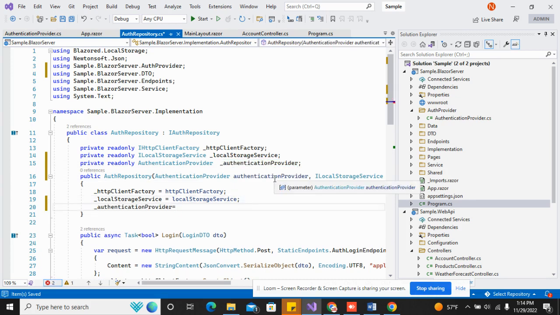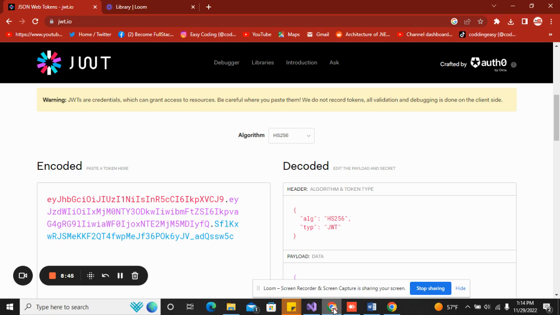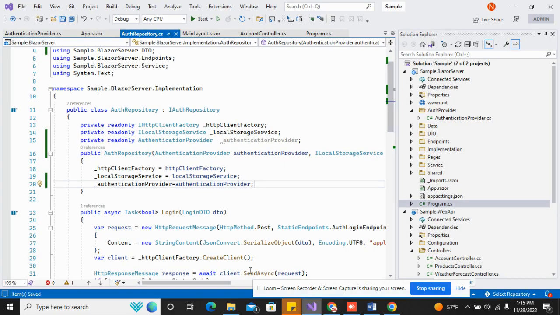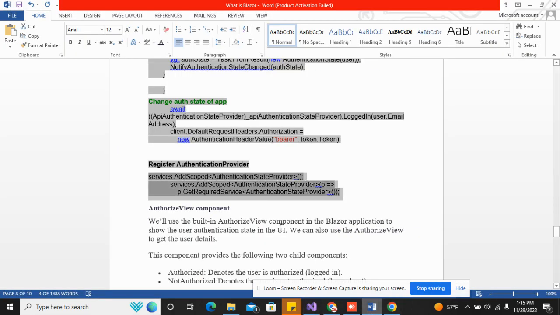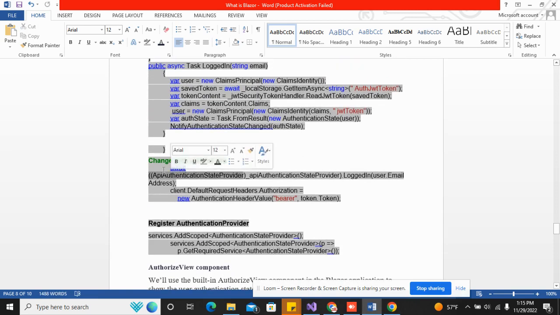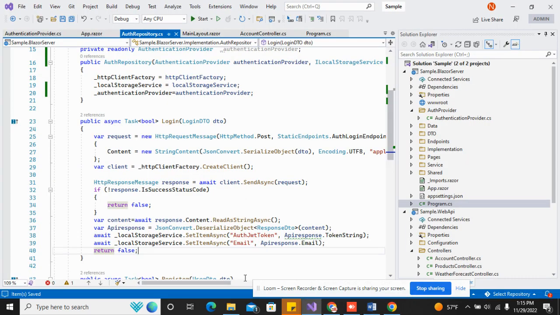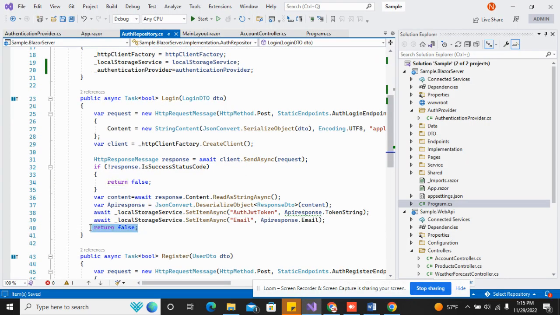And here I have to do some changes. So I have initialized it here. So I need to change the login state when the user logs into the system. So I am returning a false. So I need to change this logic. Just go to the documents and copy this. Change the authentication state and just paste it here.